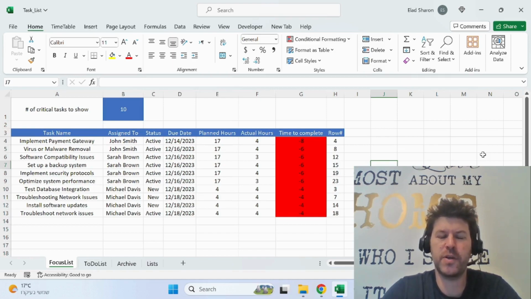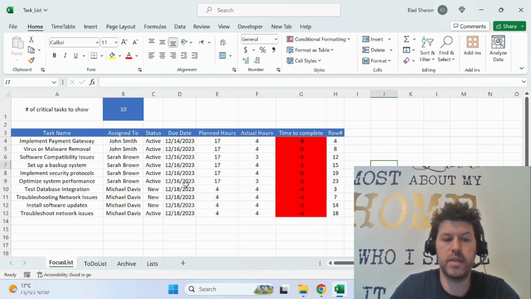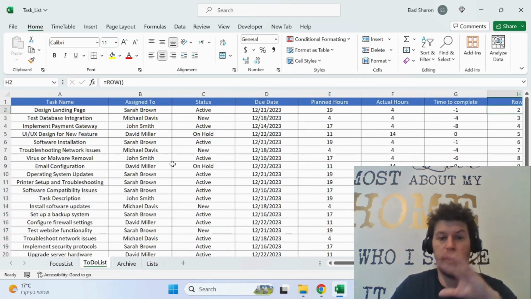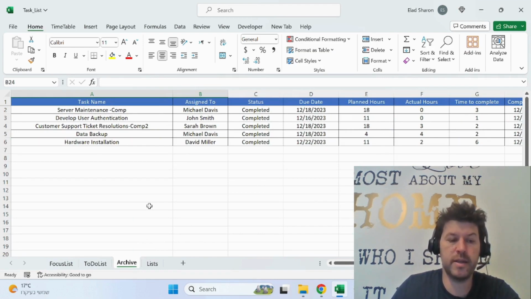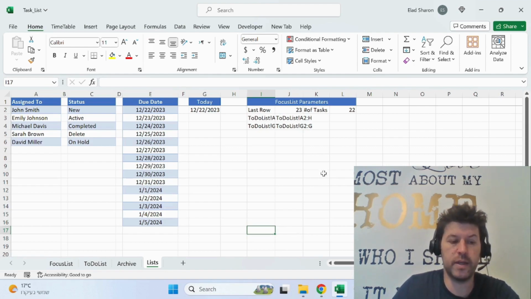In today's video, I want to show you how you can easily create a task management tool using Excel. The tool includes a few sheets: the focus list, where you can see your top priority tasks; the to-do list, which is where you have all your active tasks; archive, that shows you your completed tasks; and a list sheet that has all your parameters that you need to work with this file.